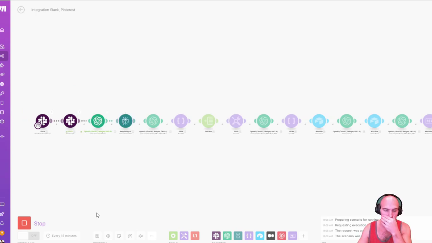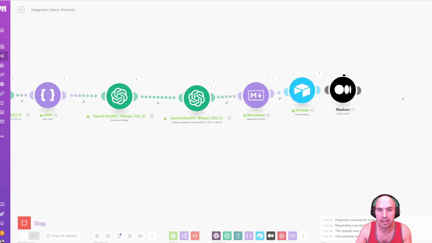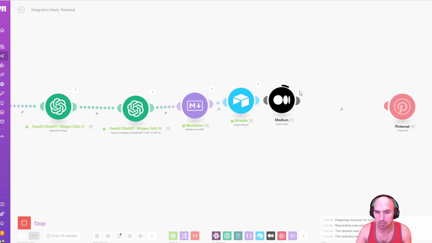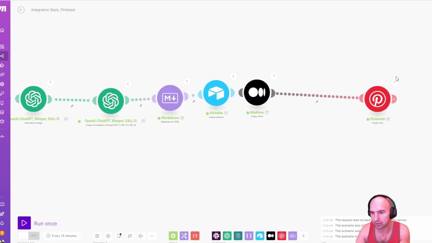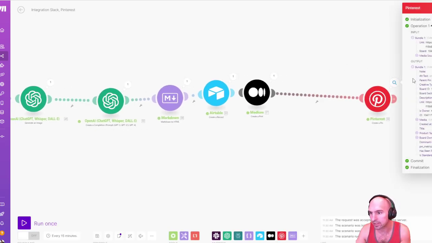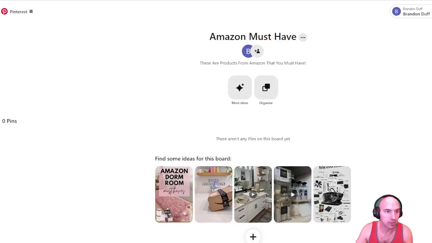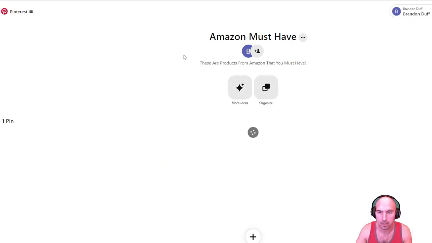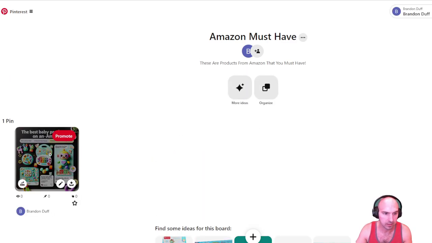So I'm sure there's a streamlined process on removing some of these steps to save on operations. But you know, just haven't done that yet. All right, I think I got it now. So it's got my blog post going and it's creating my Pinterest. So there we have it. Let's see if we have everything we need. Pull up Pinterest, refresh Amazon must-haves. Should have one pin in here, okay.